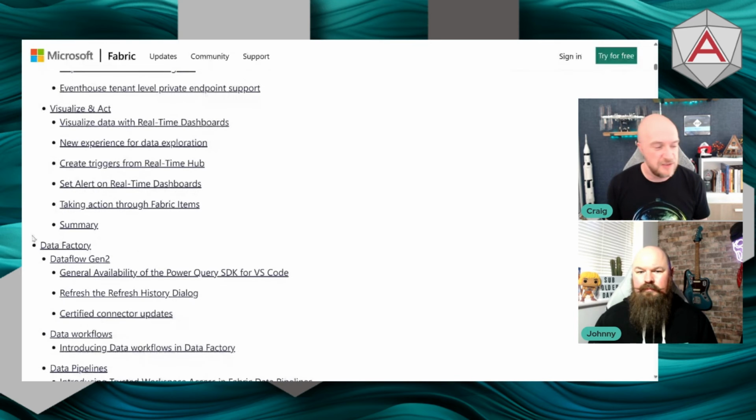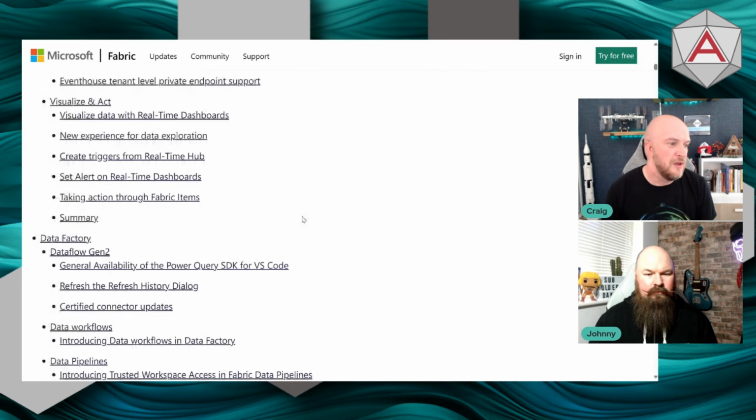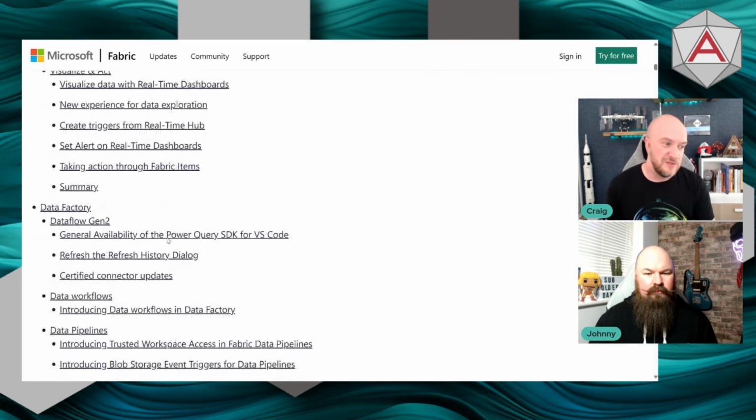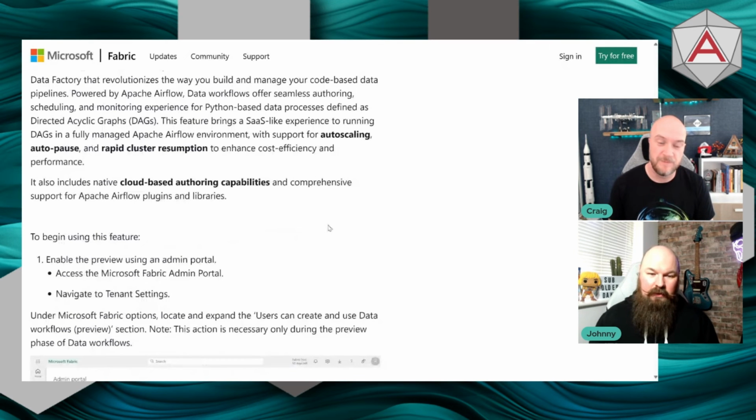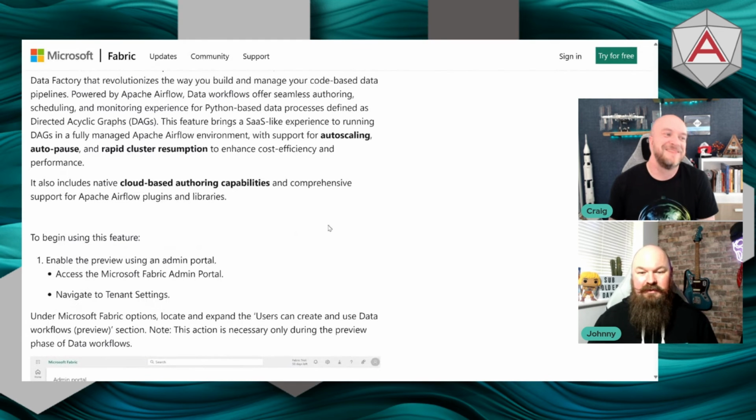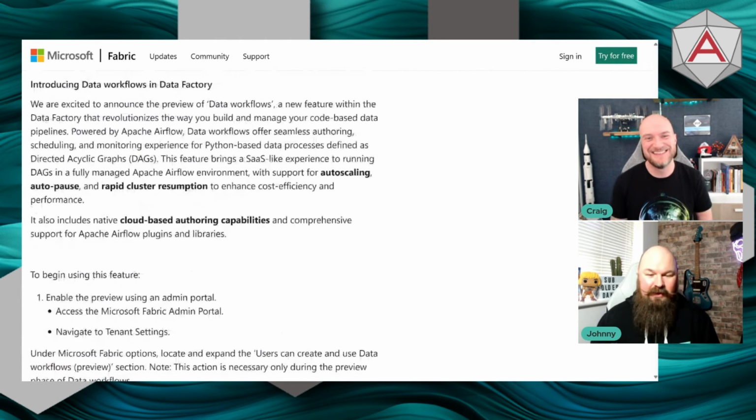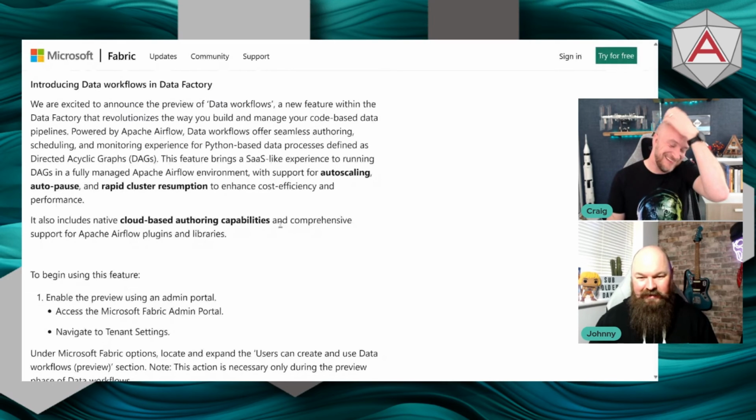Beyond that, Data Factory, a few announcements around Dataflows Gen2. One of the ones that I'd noticed was data workflows within Data Factory. I had a quick look at this as well. I'll let you go through it, but I have been triggered by the name, because I'm just like, well, that just sounds like too many other things already.